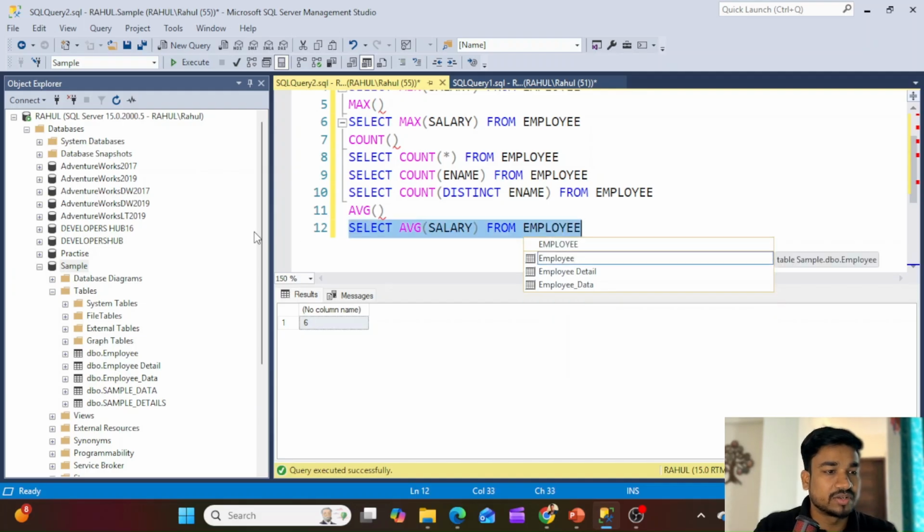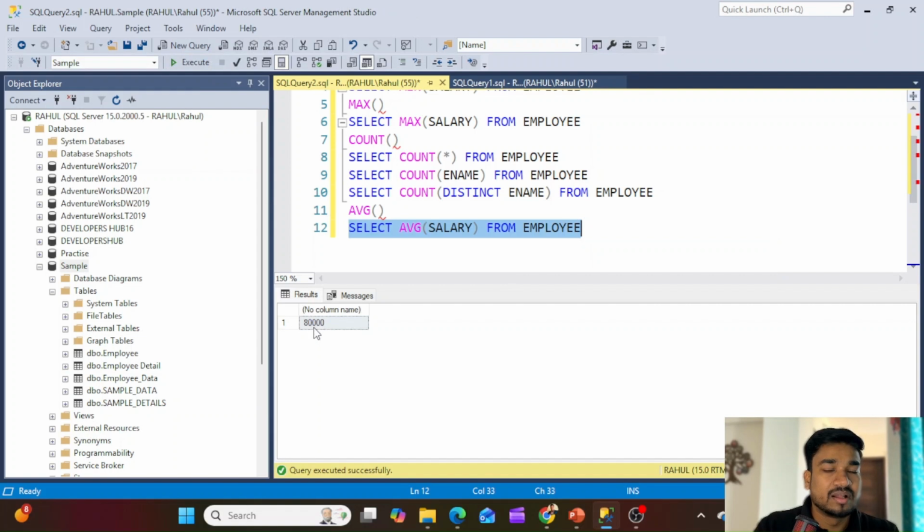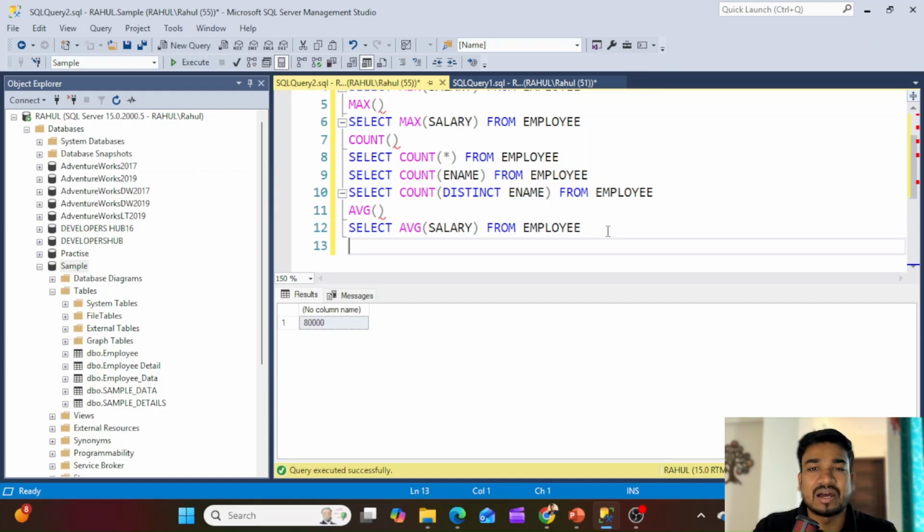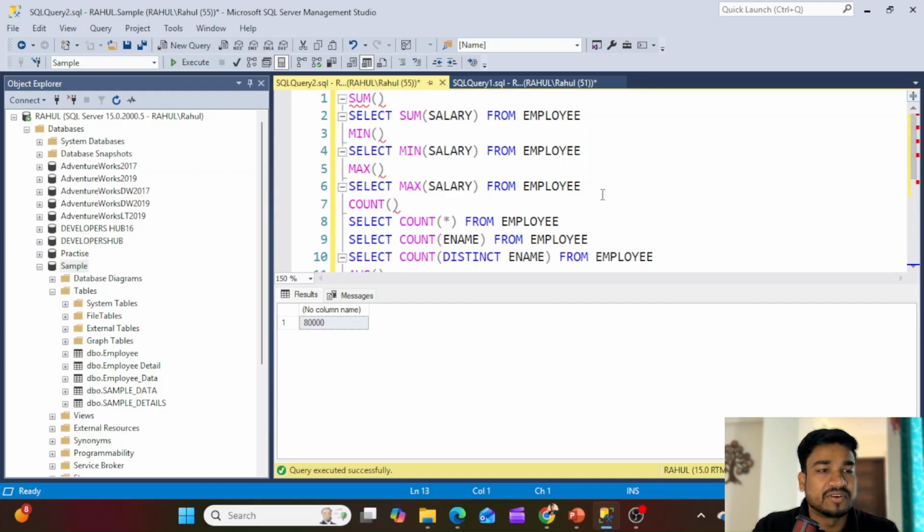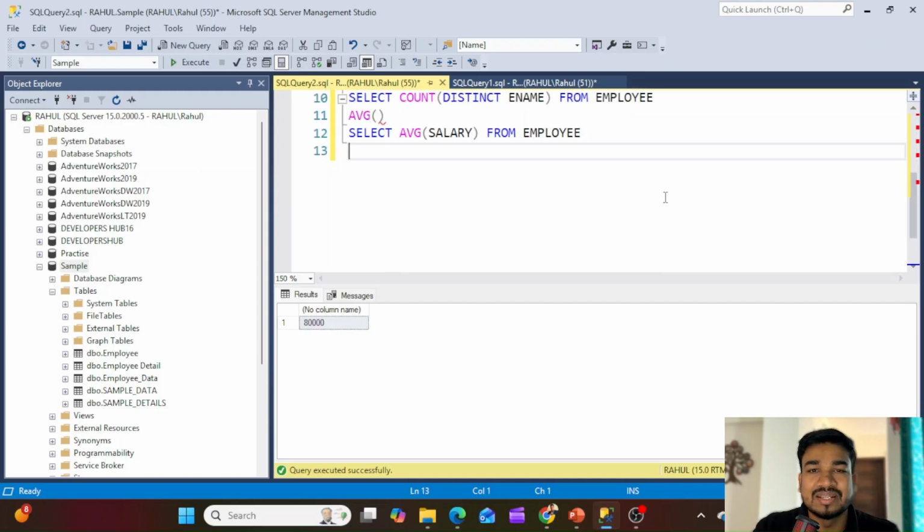So I will run the query now, and the average of that is 80,000, which means per employee we are paying an 80,000 salary for that particular company or organization. Okay, so these are our aggregate functions. Now we want to see the group by clause.